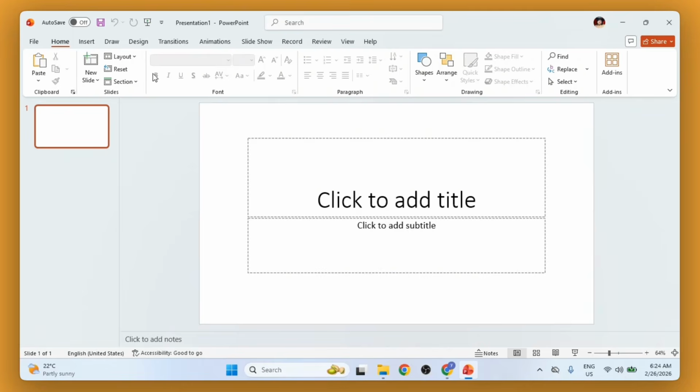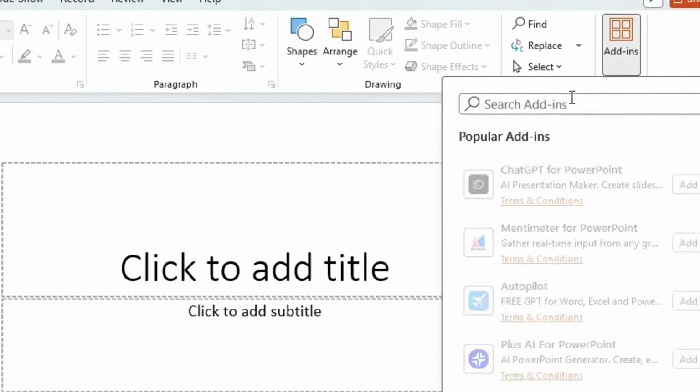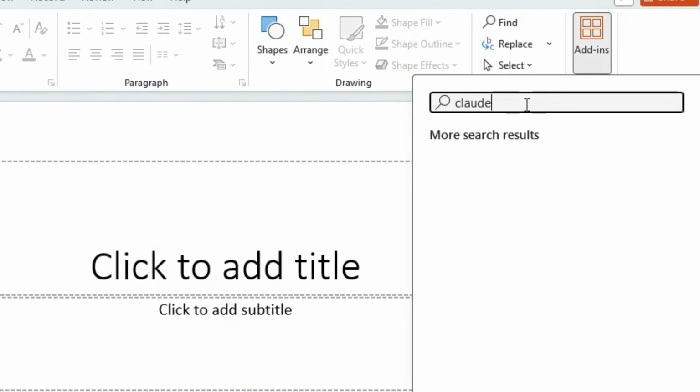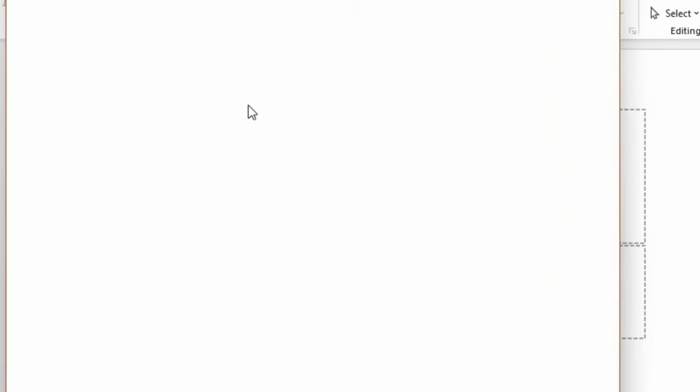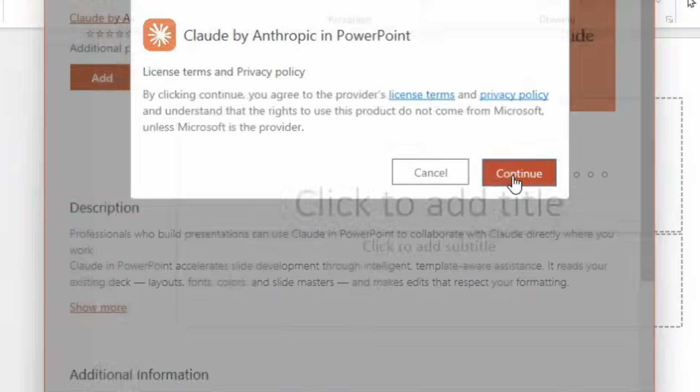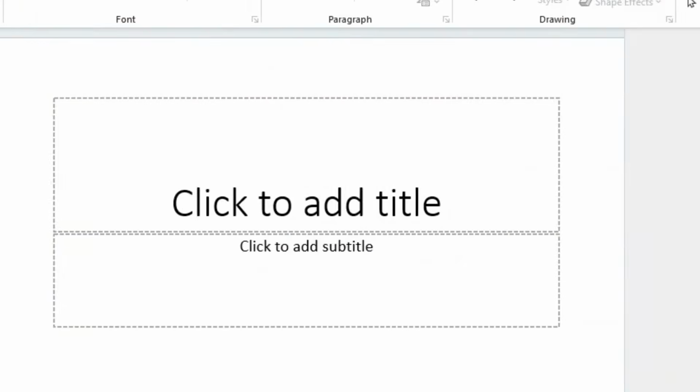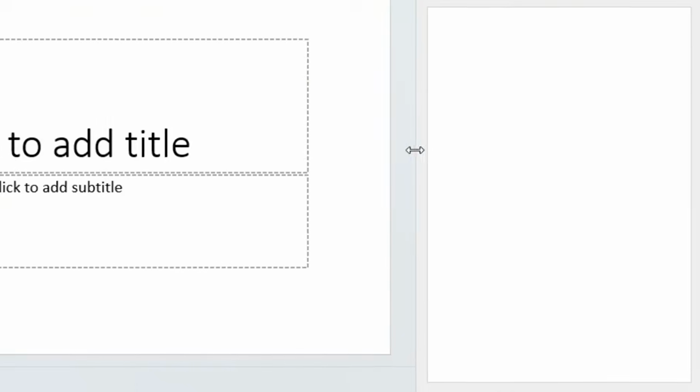Start by opening PowerPoint. On a Mac, head to Tools, then Add-ins. On Windows, it's the Home tab, then Add-ins. Search for Claude, select it from the results, then click Add and hit Continue. The Claude sidebar will slide open on the right side of your screen.